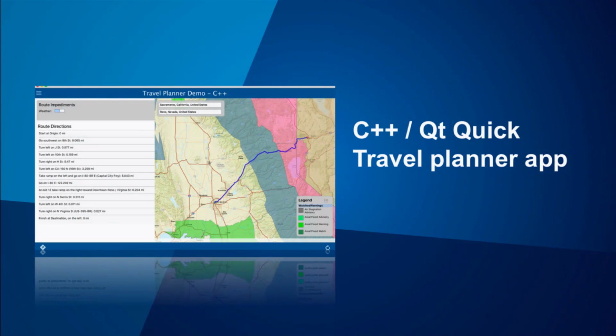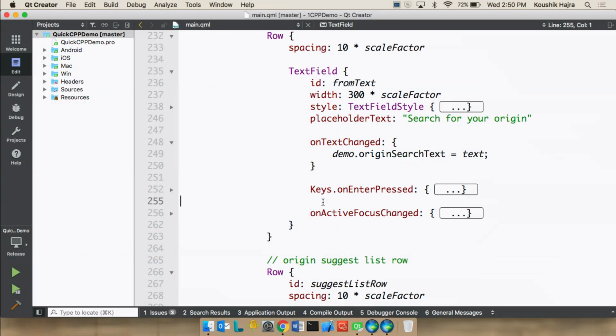All right, so as I mentioned, you can use the C++ API for your backend, and you can use Qt Quick for your user interface. And we're going to see that done now in our sample application. Over to you, Koushik. Thank you, Thomas.